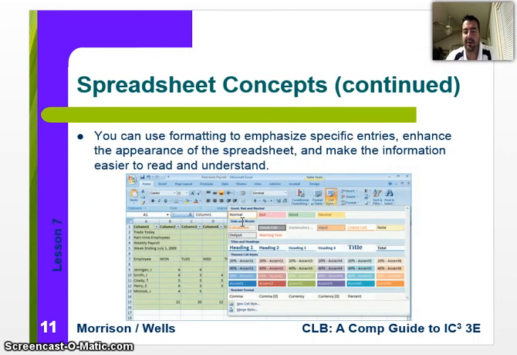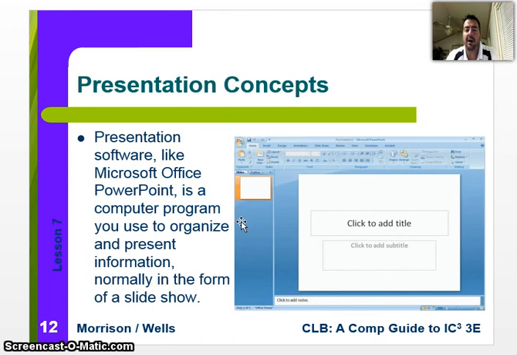And just simply, as you saw even with the program that I just had up, you have the ability to add lots of different stylings and formats to the spreadsheets to help them be more understandable.